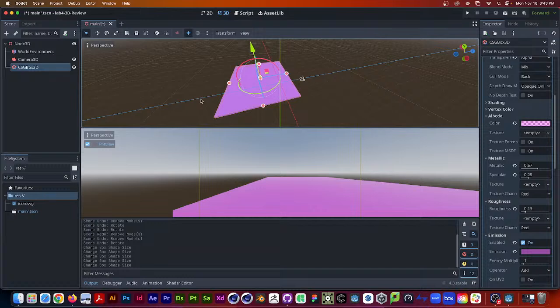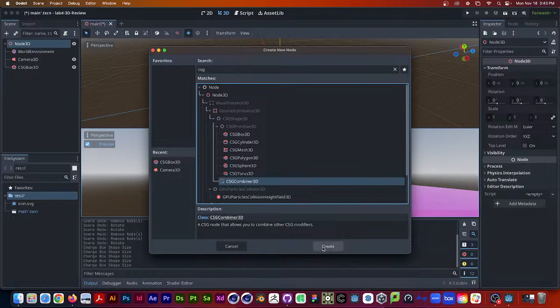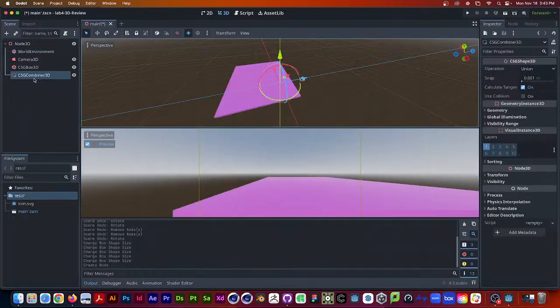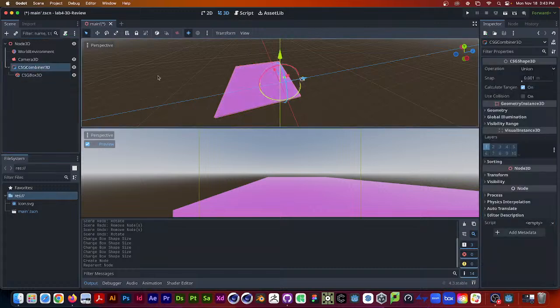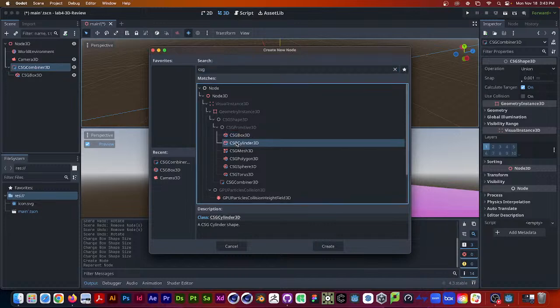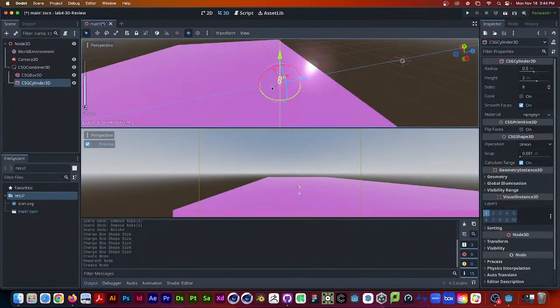What you can also do with CSG shapes, if you really want to get fancy, is there's a node called a CSG combiner, and this lets you group multiple CSG shapes together, and you can combine them in these wacky ways. So for instance, I'm going to take this combiner and put the box as a child of it. Then I'm going to add another node called a cylinder, and I'll put the cylinder here, and I'll make the cylinder nice and big, and I'll put it in the middle.